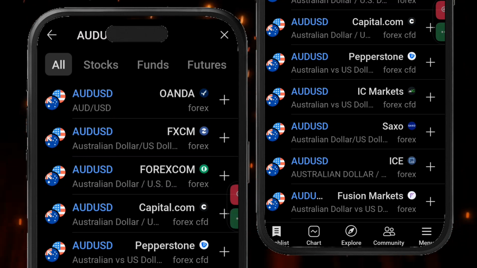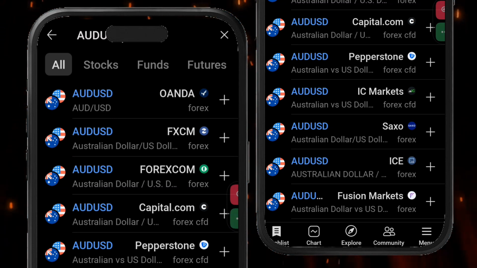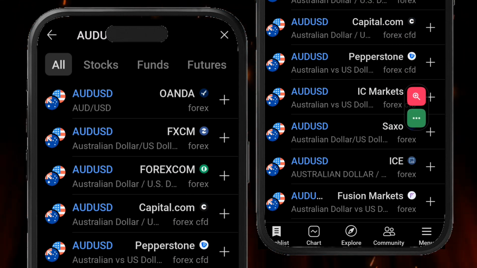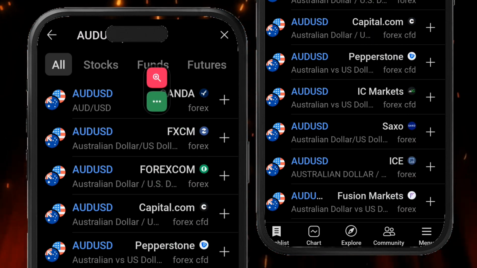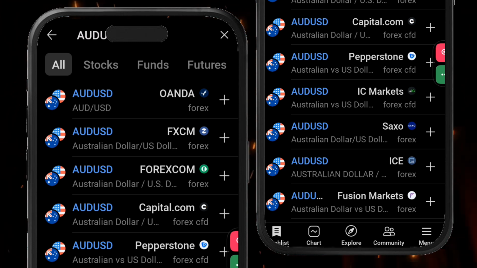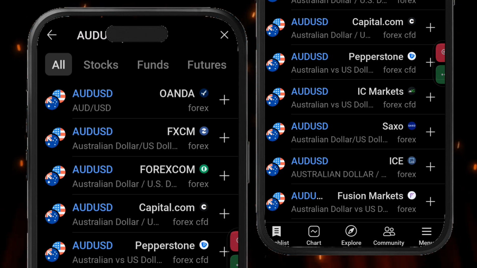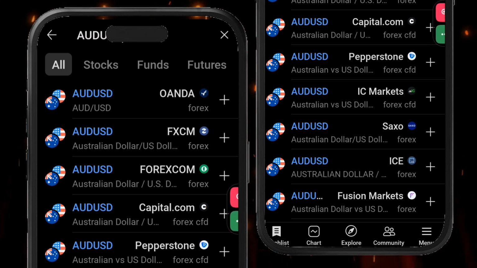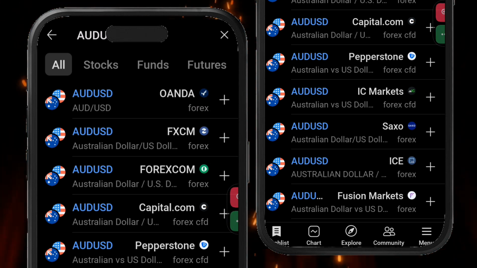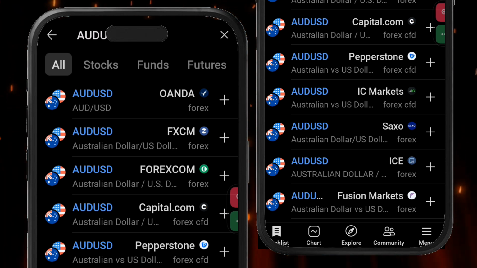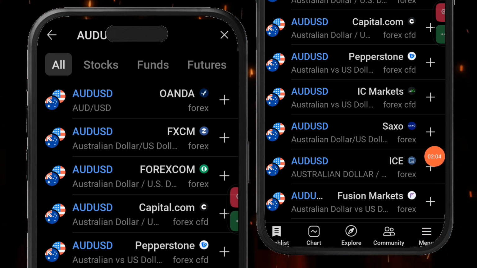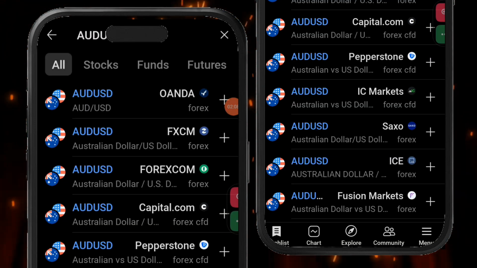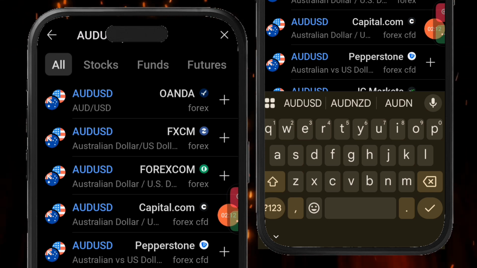Now you will see AUD USD, but you will see so many of it. For those of you that are still beginners, what this simply means is that all of these different names that you are seeing here are the different brokerage firms that we have. So all of these are different brokers that you can actually trade this particular pair on. If for example you are trading with the Oanda broker, then you simply tap the Oanda broker. Personally, I use Oanda and it is the best for me, so I will simply tap on the plus icon here. Tap on the plus icon and then it will be added.